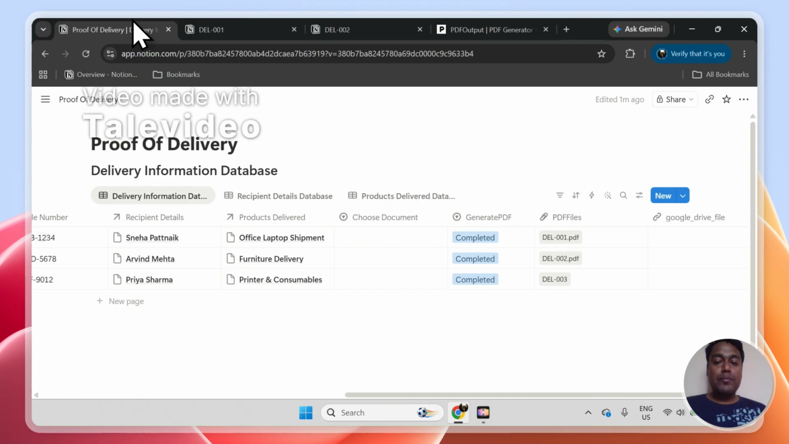So this completes the demonstration from my end for how you can use PDF output to generate proof of delivery documents within the Notion database. I'll be more than happy to hear from you what you have in your mind and how you're looking to automate your setup, and do let me know what you think of this.